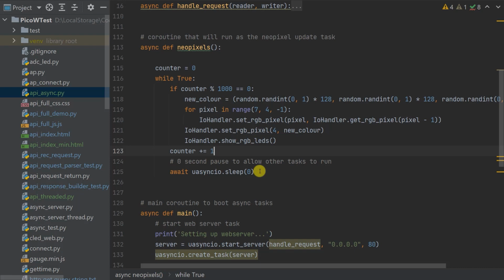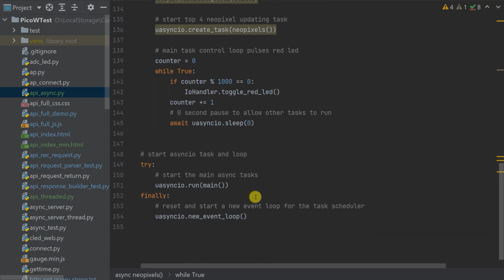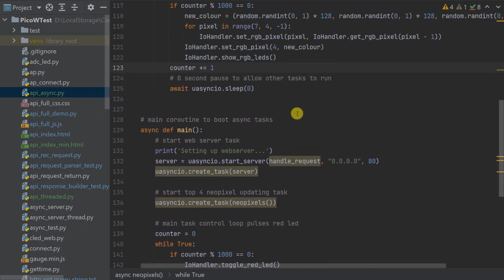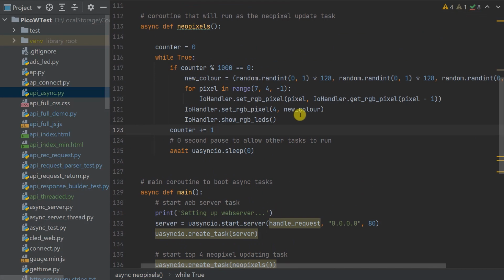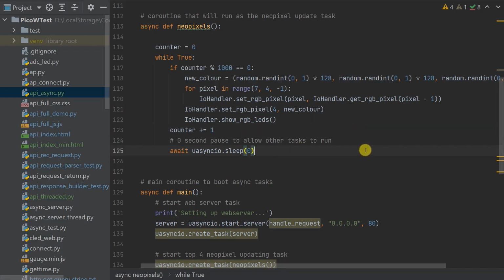And again, that's where we, down here in our main, so when we kicked off our main task, it then created a number of subtasks which are going to be put into this thing called our event loop, which we saw being kicked off down here. And async I/O will basically start to work through that event loop, running each task in turn. But it doesn't really switch tasks automatically. We have a semi-automatic system here. So when our neopixel task gets its runtime, it will start to run, and it will keep on running until it lets another task have a chance to take over.